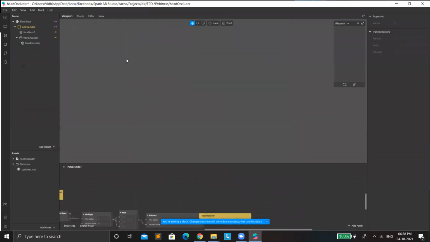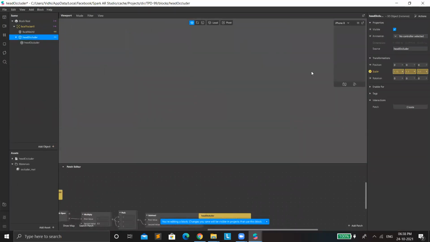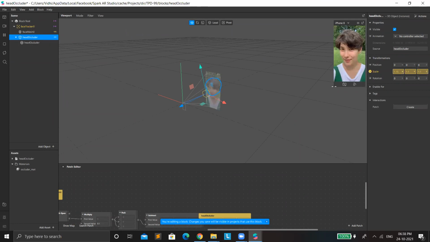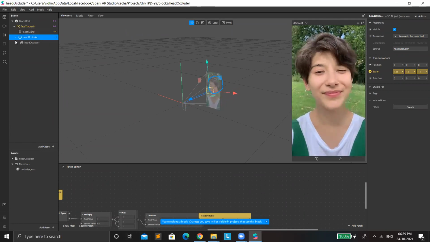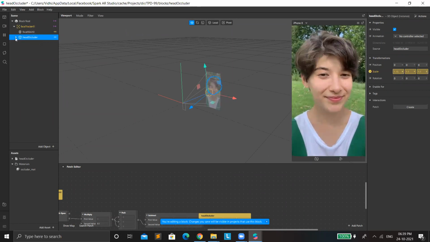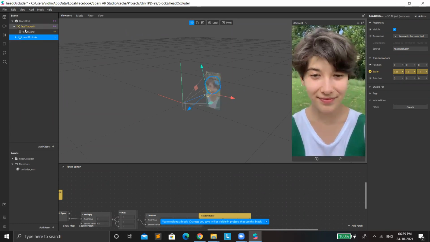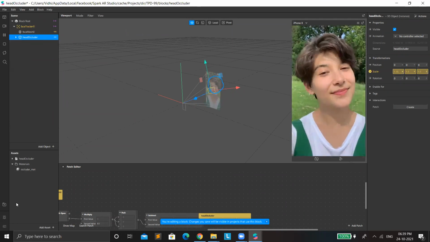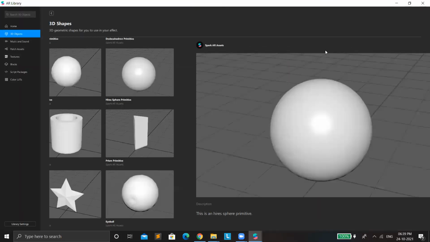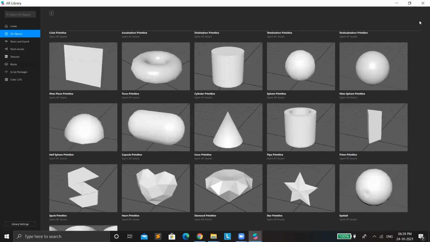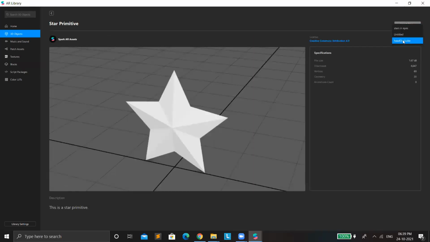There is a 3D object known as head occluder inside this. So you can either add a block to your main project, or you can just add this 3D object. You don't need the head occluder block also. If you want to do the exact same thing that we did there, let me show you so you could understand it.